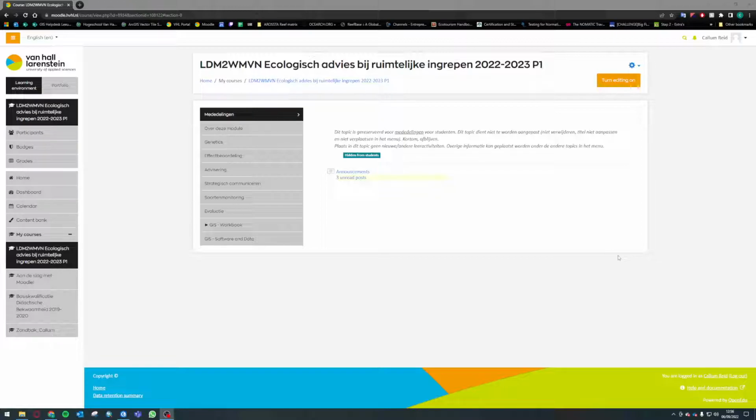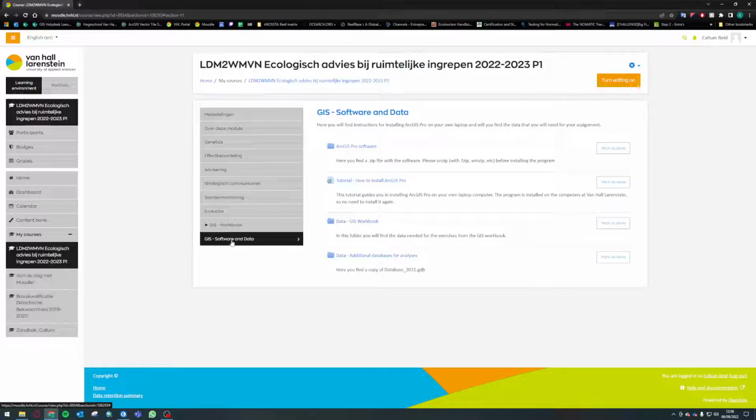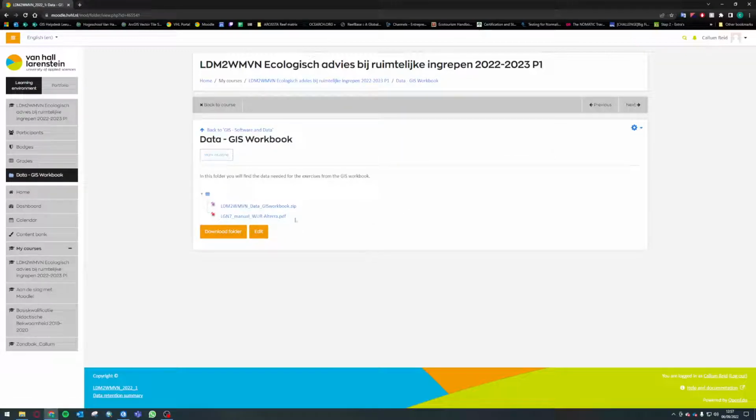Starting off, we've talked about data. In the Moodle, you'll find GIS software and data. If you click on that, here's a quick tutorial on how to install ArcGIS Pro. If you haven't done that already, make sure to do that. But more important, here you'll find also additional databases for analysis or data for the GIS workbook. So if we go into that, you'll find some data here, which is a zip file. So you can download that and unzip it.